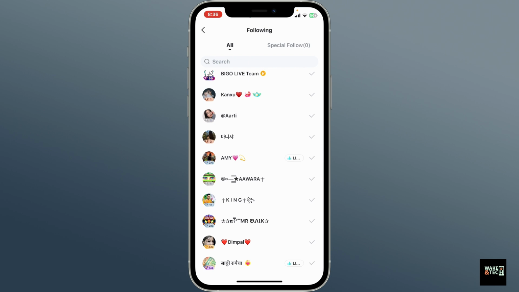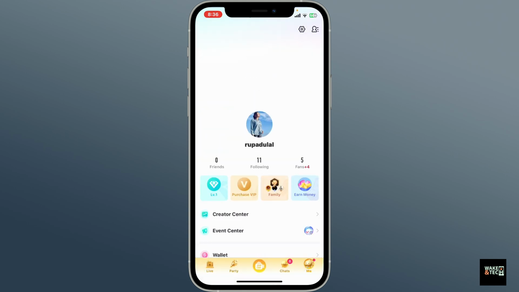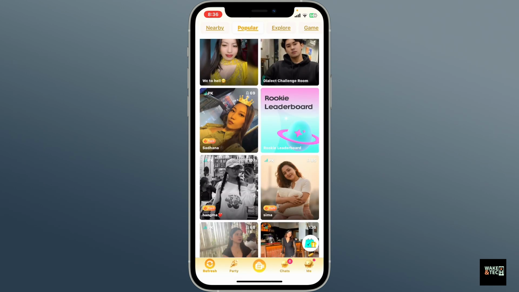To unfollow someone, tap the tick mark right next to their name and in the pop-up click Unfollow. Repeat this process for every other person you want to unfollow from your following list. And that's it. There you have successfully learned how you can unfollow someone on Bigo Live in just a few quick, simple steps.